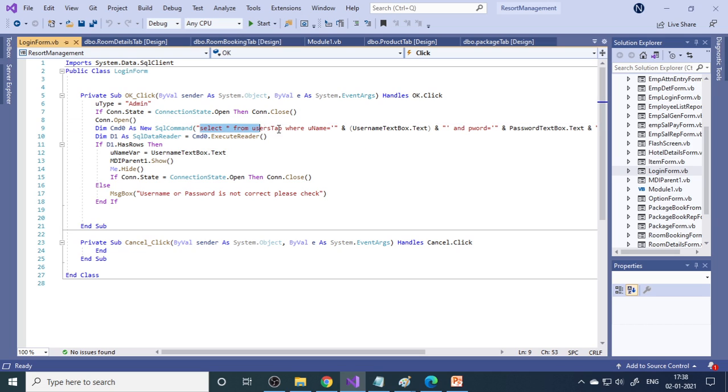Then this is the SQL statement to check whether this particular user is present in the table or not. If the DataTable has rows, it means this record is present, then what we'll do is take the user to the MDI parent, MDIParent1.Show. So we'll open the MDI parent form and close the connection. If not, we'll give a message box: username or password is not correct, please check. So the user has to correct the username and password, and only then will we take them to the MDI parent.